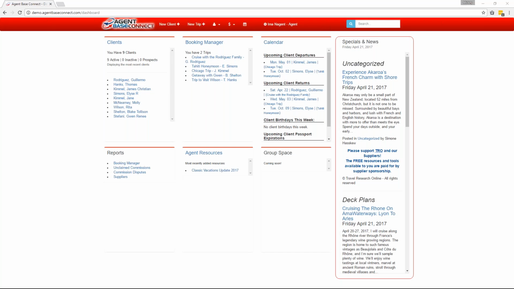We're going to be demonstrating how to create and how to edit a supplier within the AgentBaseConnect agent side of the program. Typically, most of your suppliers, or your most frequently used by your agency, should already be loaded in. But on occasion, you're going to have the need to add a supplier in, and this is how you can do it yourself.